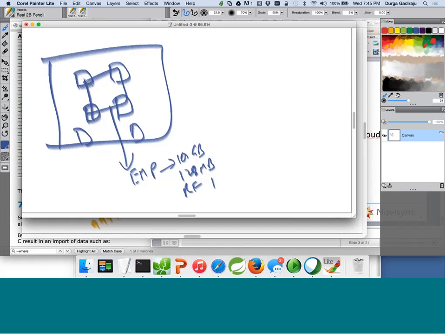On average, each node will have 8 splits, because 10 GB with 128 MB, you will end up with 80 blocks, and these 80 blocks will be scattered across all the nodes in the cluster. On average, each node will get 8 blocks.